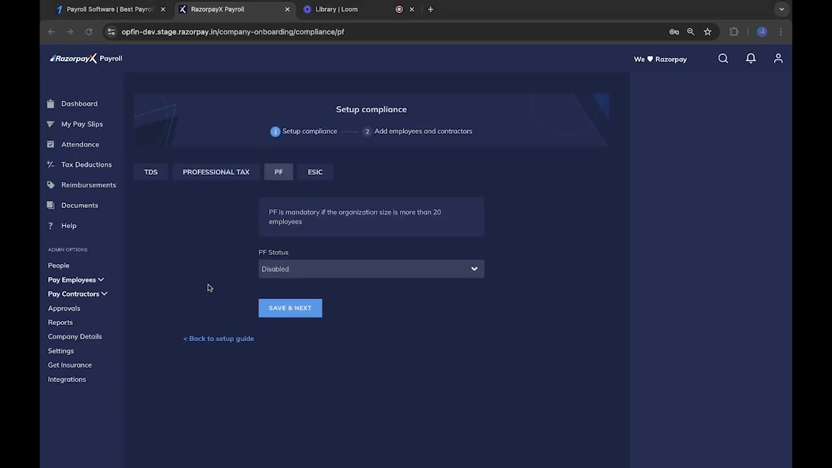With this, let's move ahead to Provident Fund, PF, setup. Now, PF is a mandatory savings scheme where both employer and employee contribute a percentage of the salary, ensuring financial security for employees. In case your organization has more than 20 full-time employees, it is mandatory for you as an organization to file and contribute to Provident Fund for your employees. The page will now direct you to Provident Fund setup.